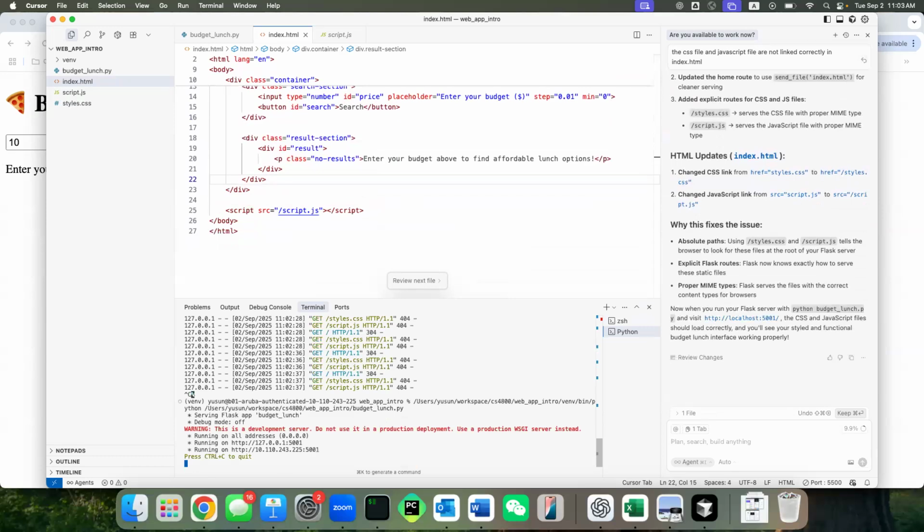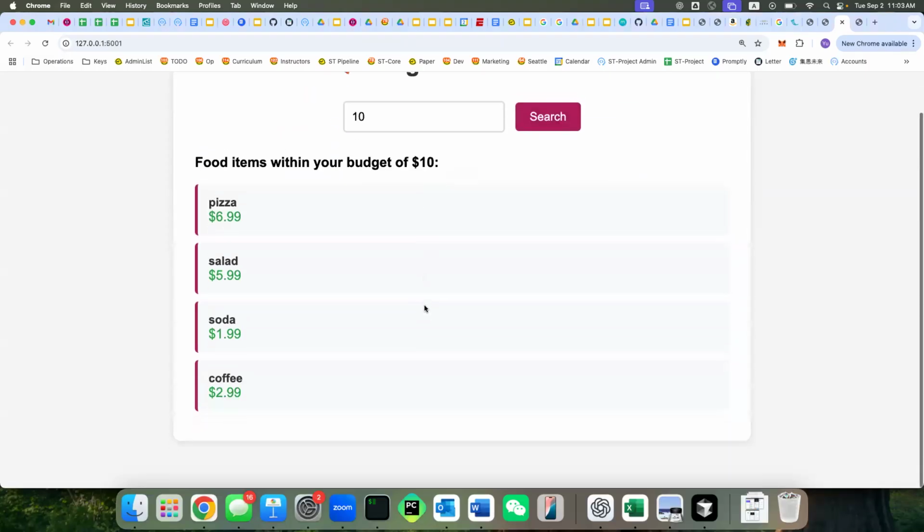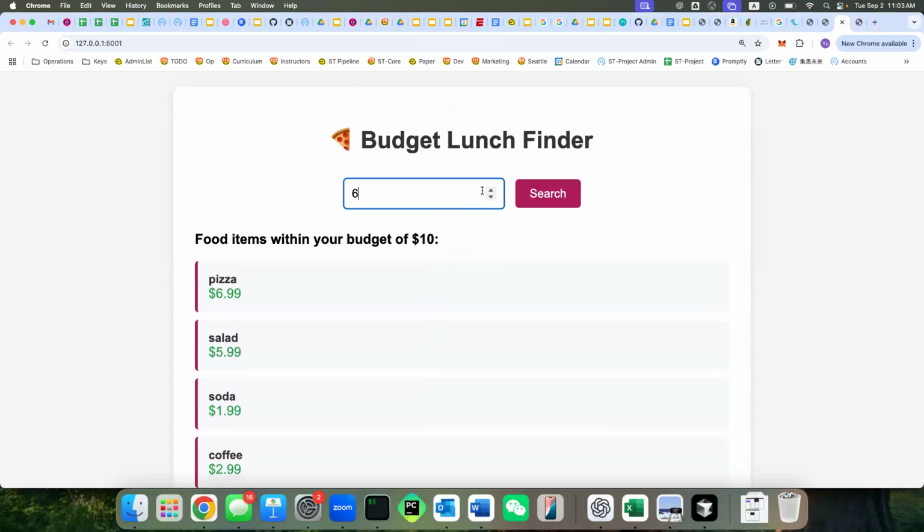All right, try this again. All right, so that's all the files loaded, and then you can do the search, and that's all the results. All right, so a very quick demonstration.